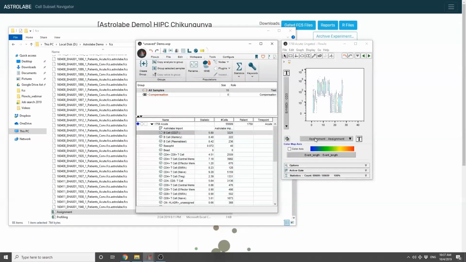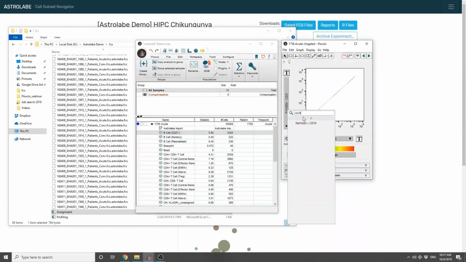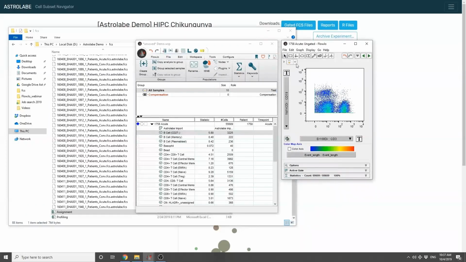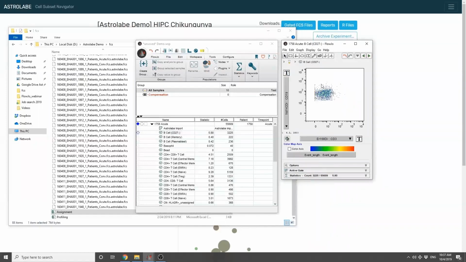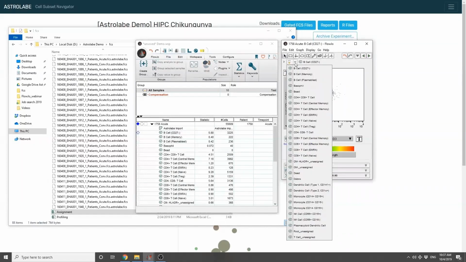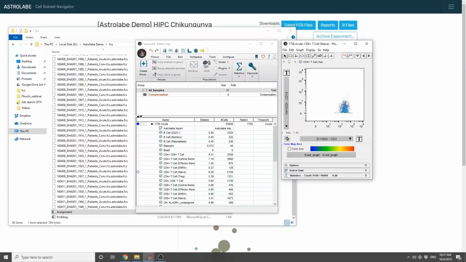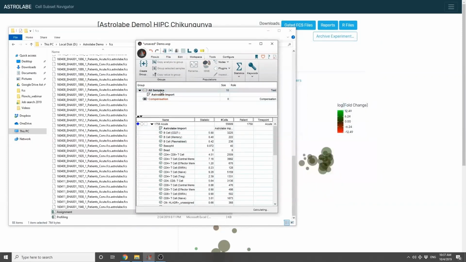So for example, if I plot CD3 versus CD19, and then switch into the CD27 B cells, we can see just the B cell population. And if we switch into the naive CD4 T cells, we see just the T cells. So we can take this Astrolabe import and drag it into all samples. And once I do that, all of the samples in the experiment are going to have the Astrolabe subsets in them.